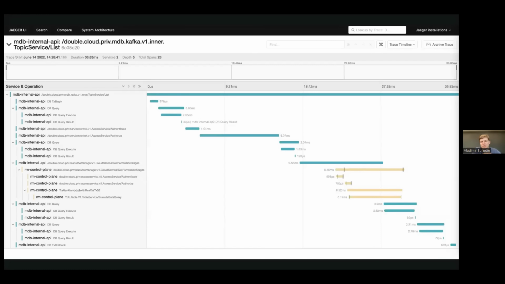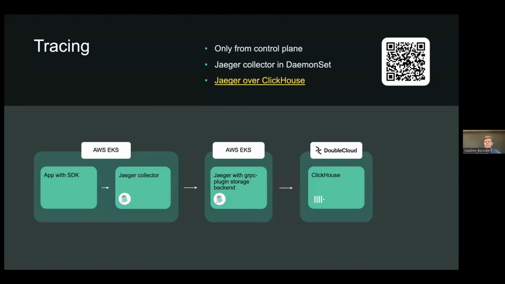Each line here is called a span in terms of tracing solution. And that's a really convenient way to debug slow queries or weird situations. So this is how it looks in terms of our architecture. As I mentioned, we have a Kubernetes cluster, one per team.